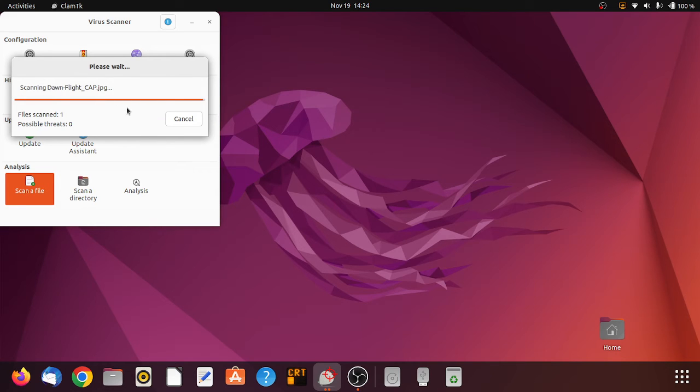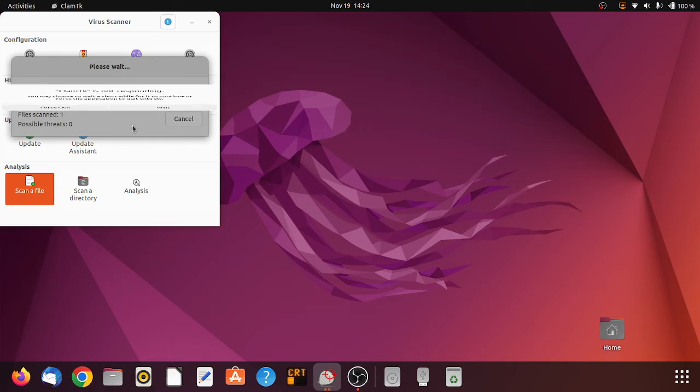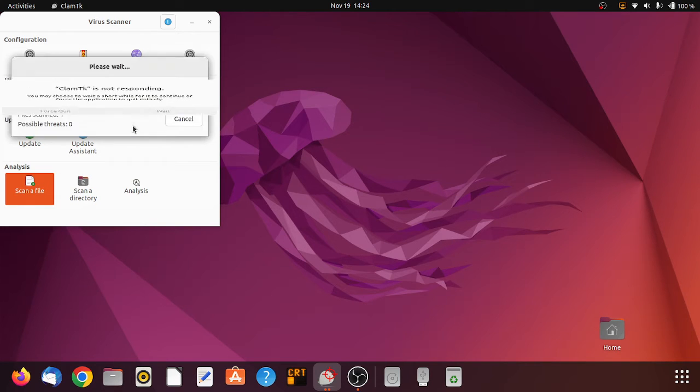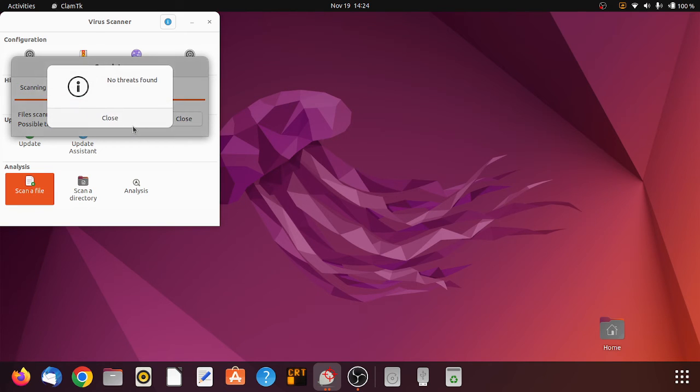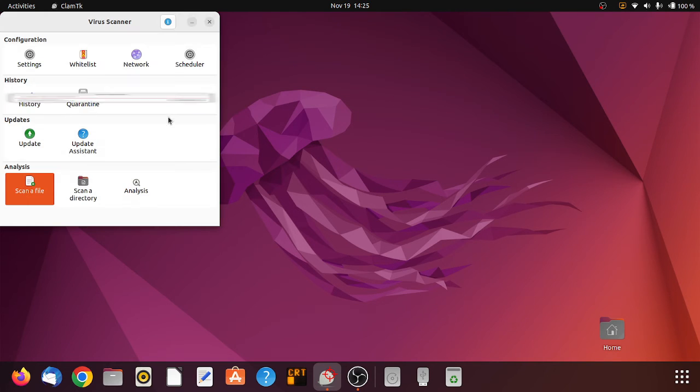It's scanning it. It's all just being finicky about it. So file scan one. Wait, wait, wait. Don't tell me. All right, go. You can go ahead and click close. No threats found. Yeah, it's just a picture. So yeah, a similar thing.